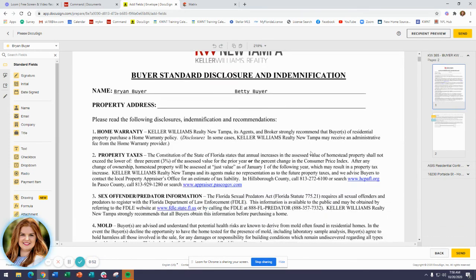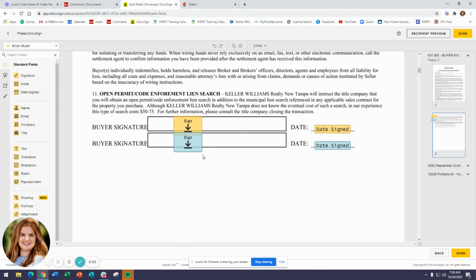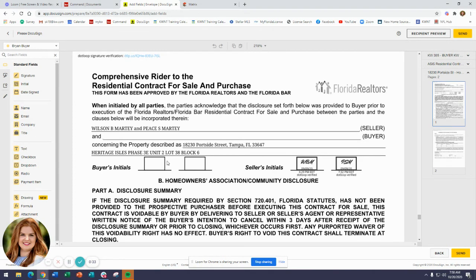This is the screen where I can actually see where the buyer's signatures have been added because I used pre-tagged roles. On the right-hand side, I can see the forms I've added. I can actually minimize this one because I just need to add a signature and initial on the HOA disclosure. So I can see here are the buyer initial boxes.